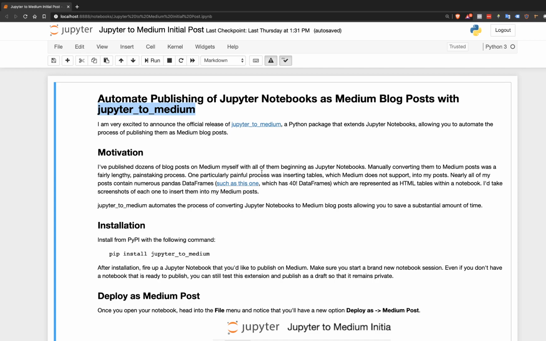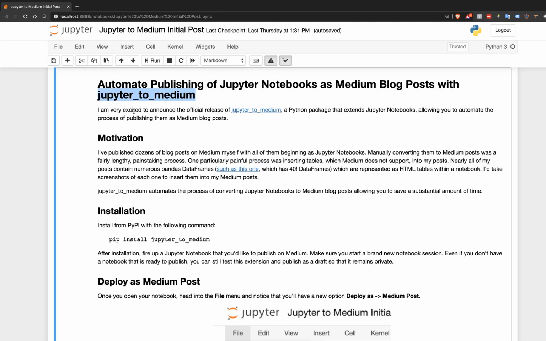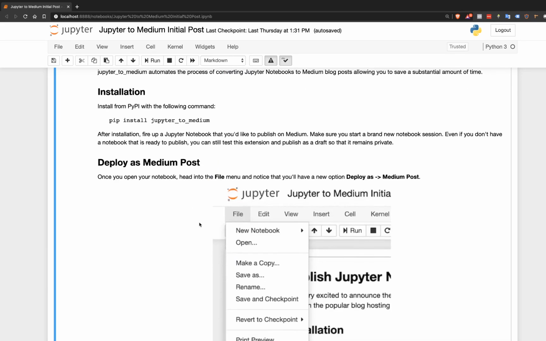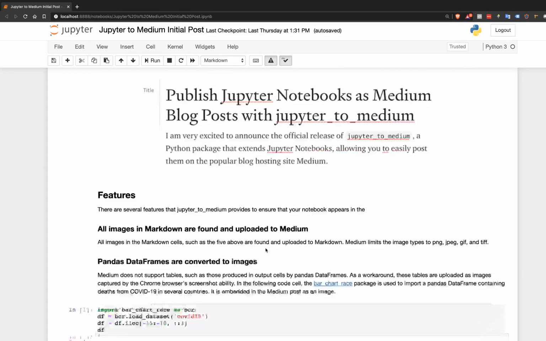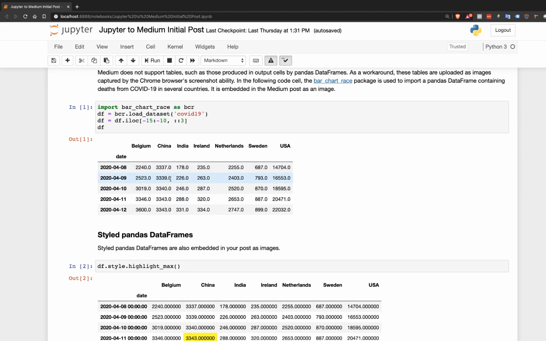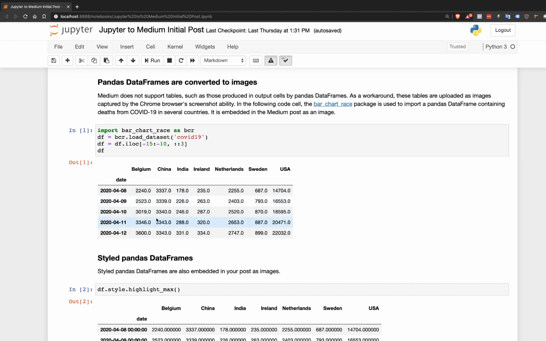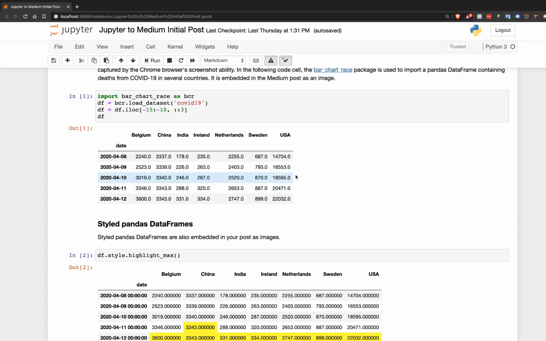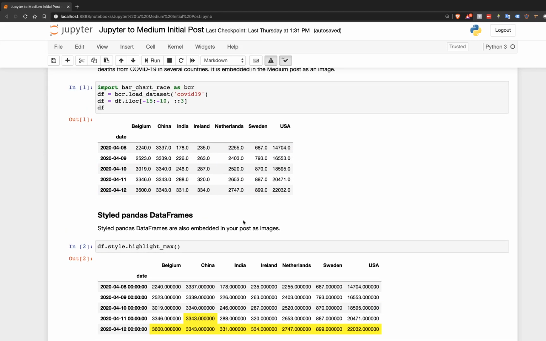So the motivation behind making this tool was that I have published lots of Medium blog posts, and every single one of them begins as a Jupyter Notebook. And it was a fairly painful process taking the content within the notebook and then publishing it as a Medium blog post. So copying over the actual text wasn't difficult, but taking images and in particular pandas data frames were quite painful. So Medium does not render HTML tables or has no tool for allowing tables in their blog posts. So what I would do was take content like this, like a table, I would actually take a screenshot of it and just insert the image into the Medium blog post like that. And some of my blog posts had dozens of pandas data frames, and it would take a quite substantial amount of time to turn a fully developed Jupyter Notebook into a Medium blog post.